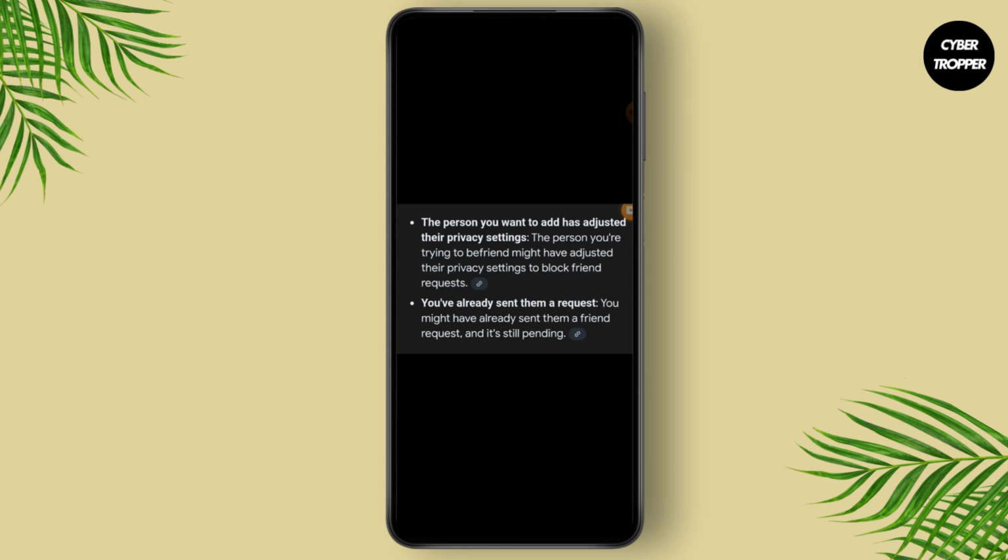And the next reason may be because the person you want to add has just adjusted their privacy settings. Like the person may have just set up their settings like only friends can send me friend requests, or mutual friends can send me friend requests. Such kinds of settings they may have set on their profile, due to which you are not able to send a friend request or add that person on your Facebook.